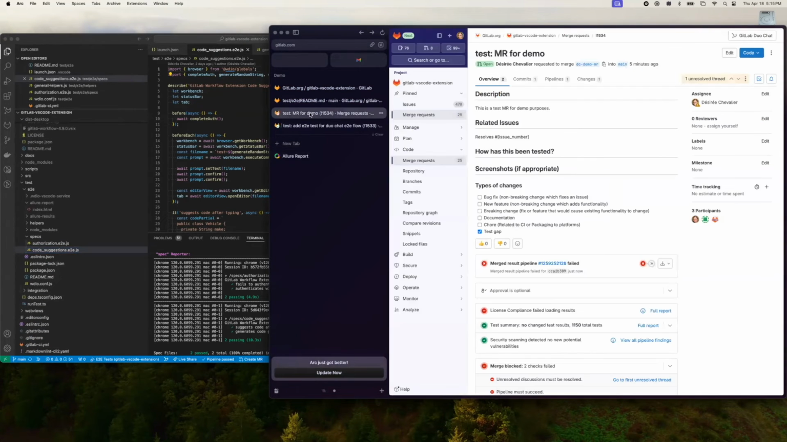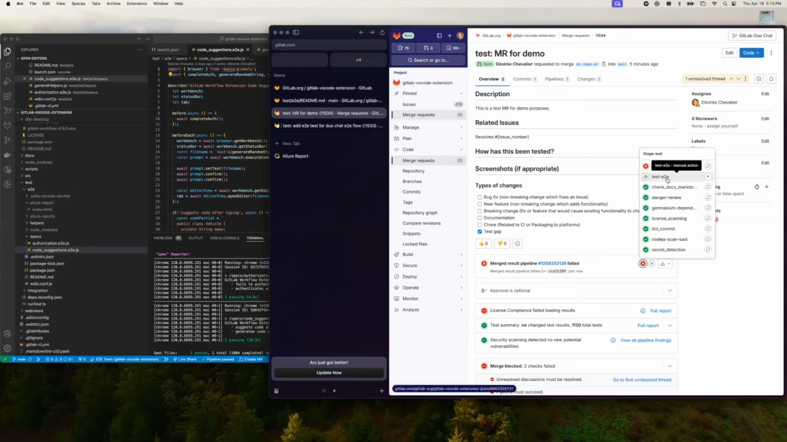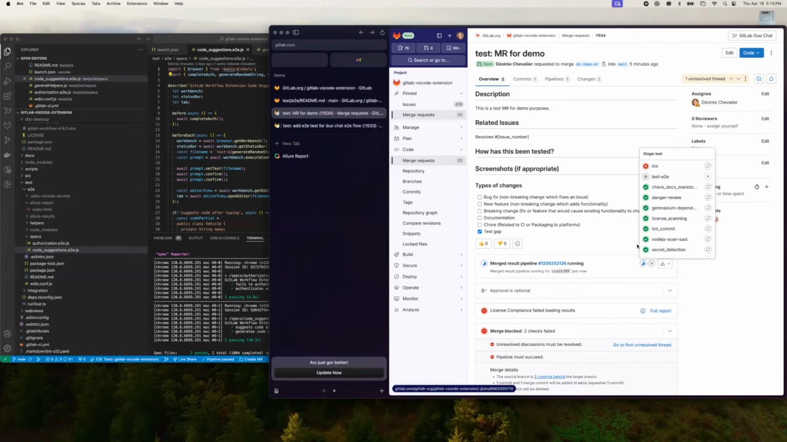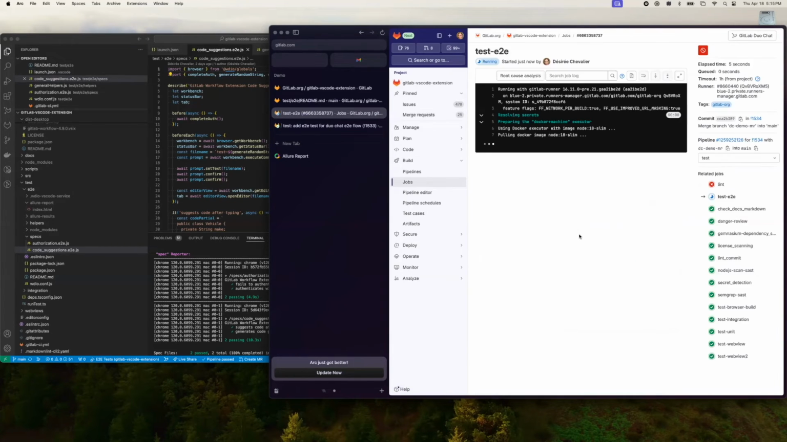Now, if you want to run it on an MR, I made this test one, run test E2E, click play. And it will run in your MR. You will need to have access to the token, so this won't work on community contribution MRs.